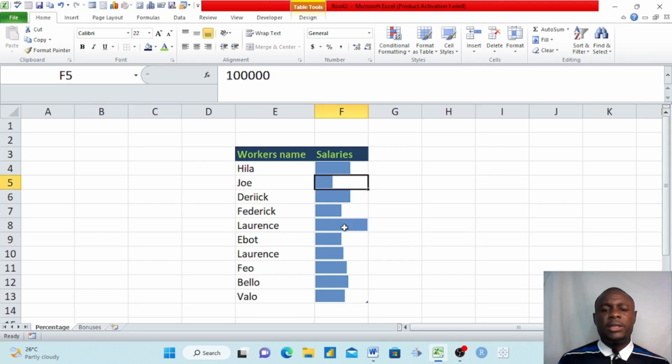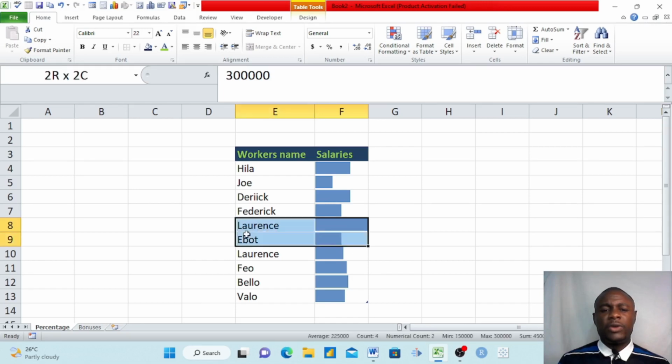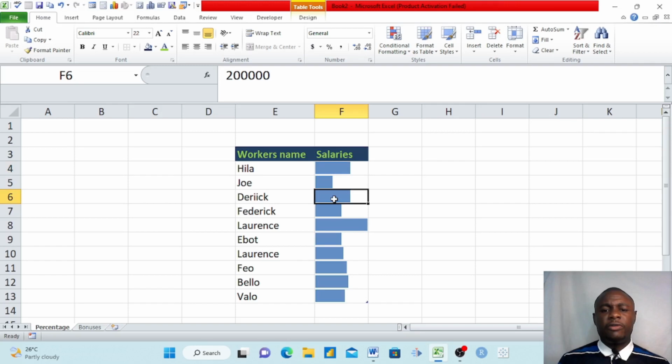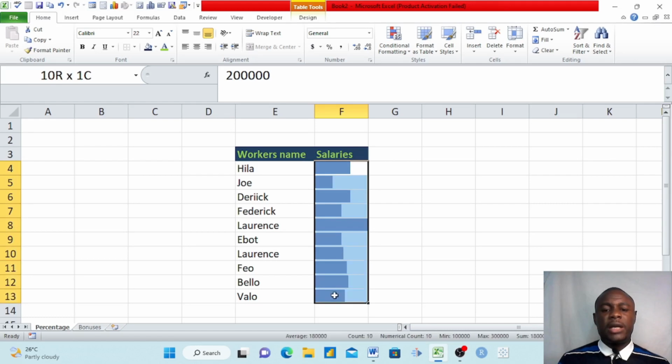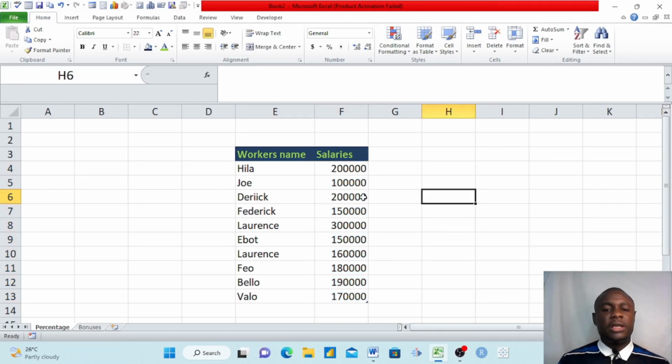Here it says that this long bar shows that this was the highest salary. Lawrence had the highest salary, Hila followed second, and Derek followed third. So the bars, based on their length, tell you that these people had a particular amount of salary. If I come again here and select, go to clear rules and clear the format, it brings back every data that was there.